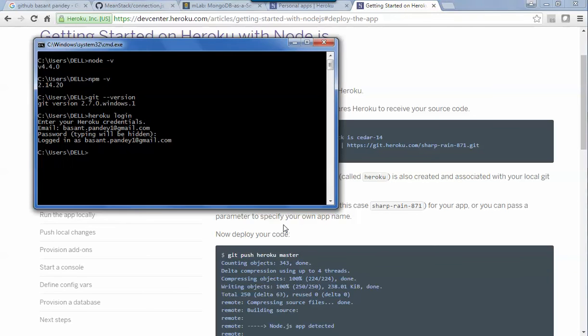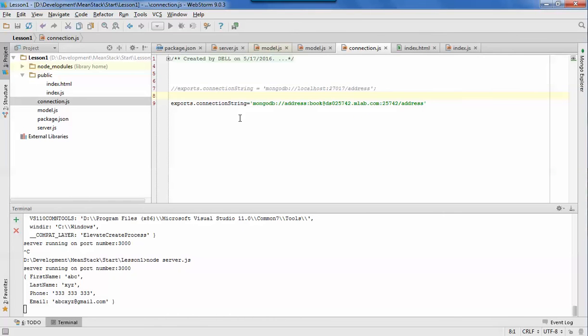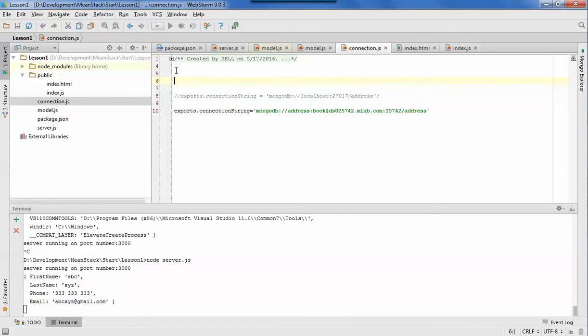So for the time being, I don't have any GitHub repository available. Although I have, I'm going to show you how we can deploy. Before going, I am going to do some of the things that I need to do. First, I will use process.env. I'm creating an environment variable.